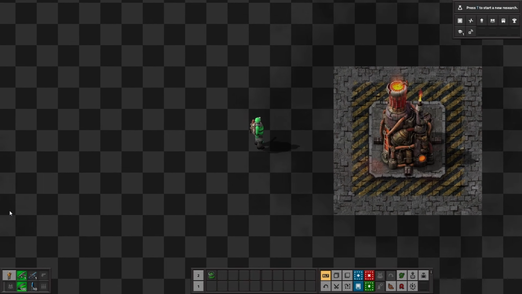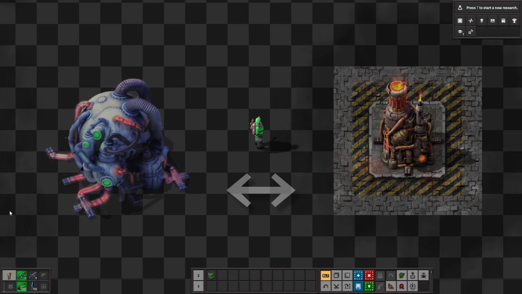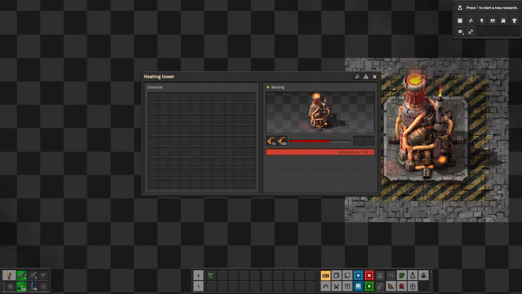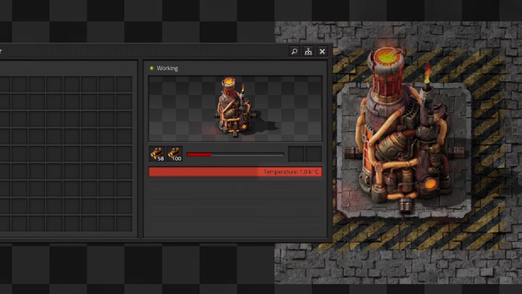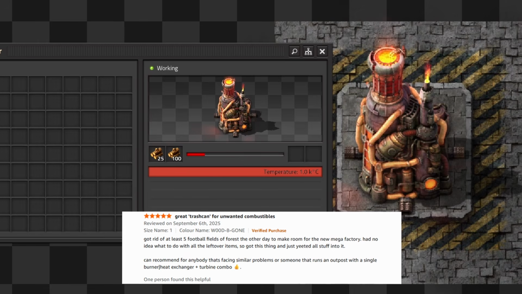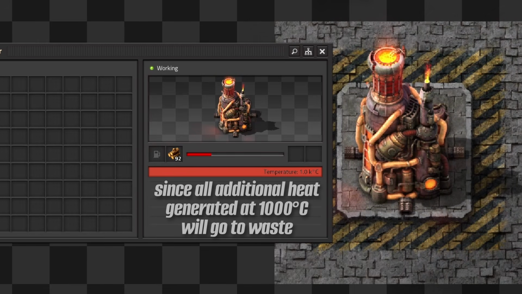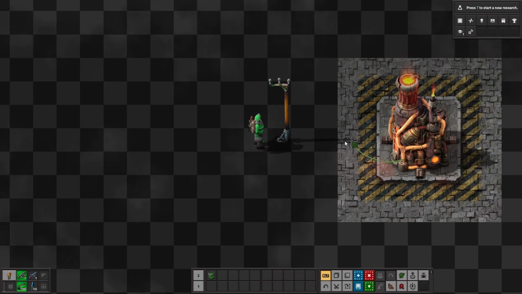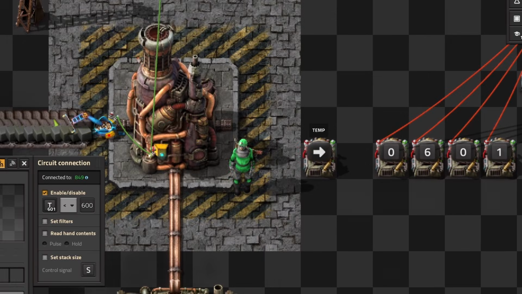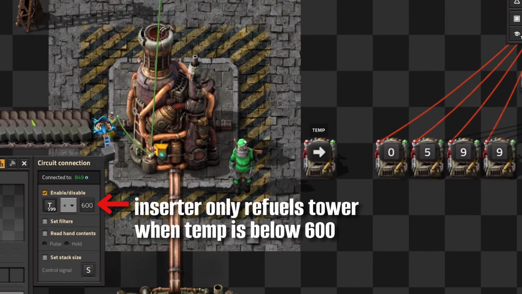The heating tower acts pretty similar to the nuclear reactor, in which it will continue to burn fuel even if the current temperature is already at maximum. This is good for getting rid of excess burnable materials such as wood, but may also waste energy in other situations. Hook up the tower with a circuit wire, and temperature plus fuel information can be used for controlling inserters that feed combustibles into it, very similar to the fission reactor.